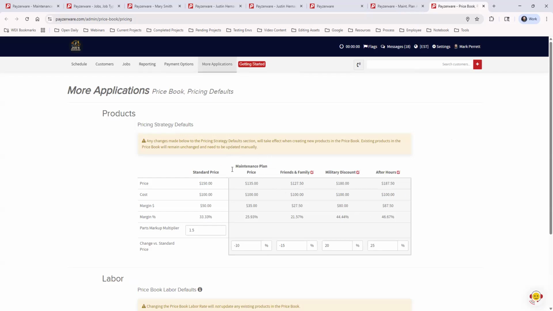So if you're new and you're not sure what this is, some context around this: your system will automatically apply the maintenance plan price that you set here to every customer who has a maintenance plan attached to them. So for all my maintenance plan customers, this is a great selling tool. You can say, if you sign up for our maintenance plan, we will give you 10% off all parts that we would install for you in the future. And set that discount here.